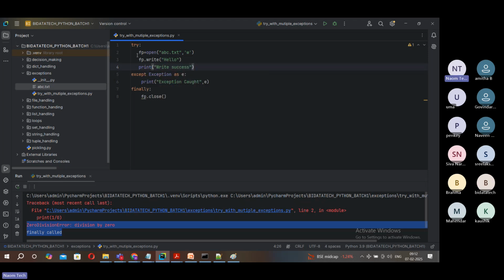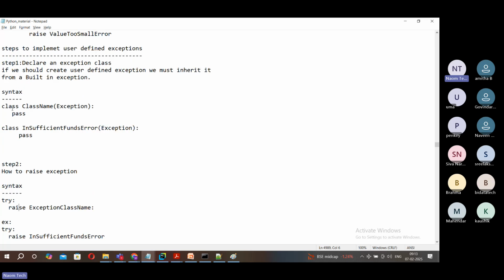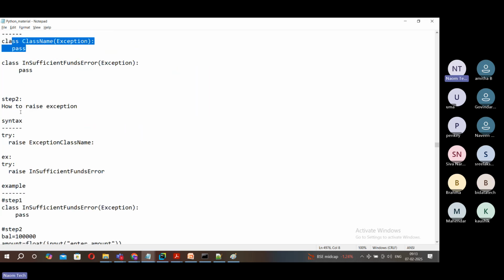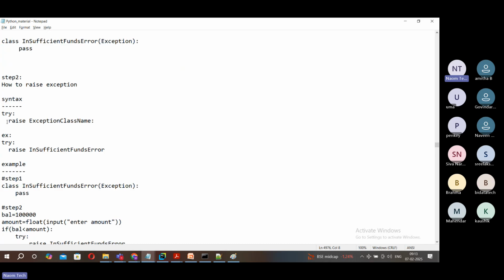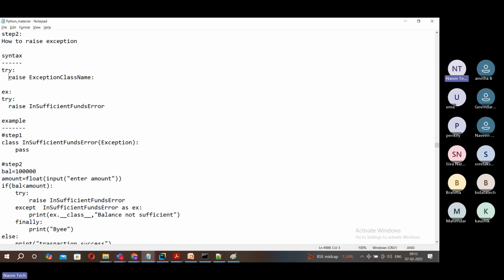Got it right? They are built-in, so they are automatically thrown from the try block to the except block. But if it is user defined, once you create your own exception and want to raise it, you have to explicitly throw or raise it with the raise keyword. For that, you just need to put in the try block: raise, that exception name. That's all. Got it right?